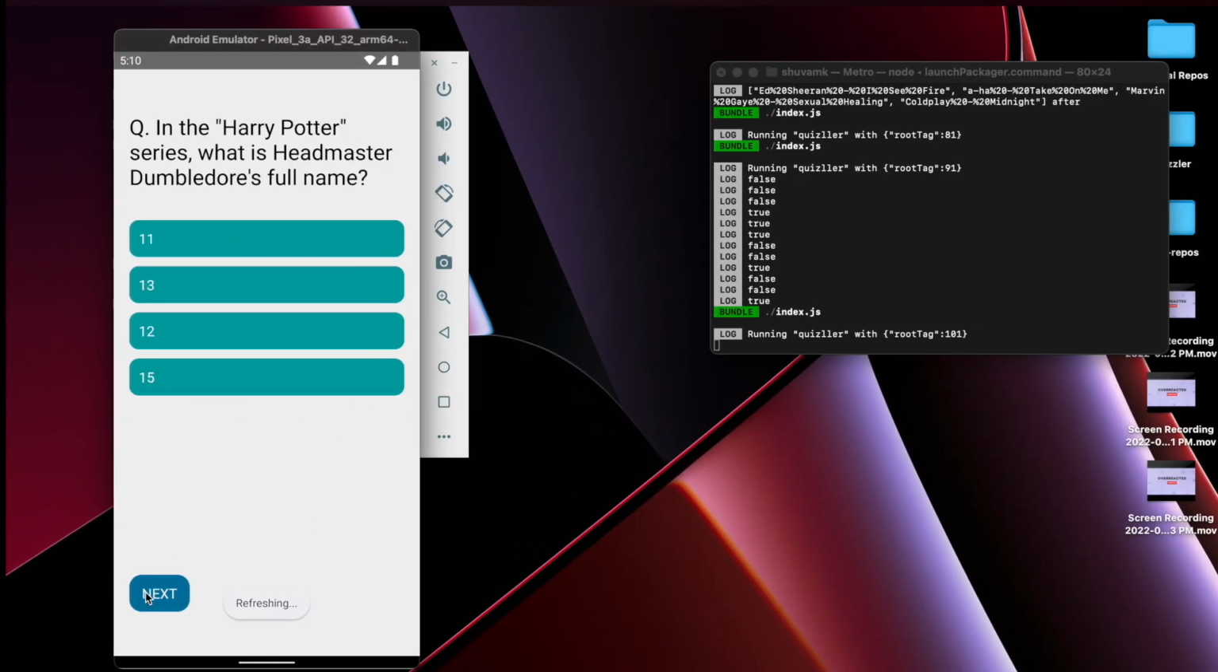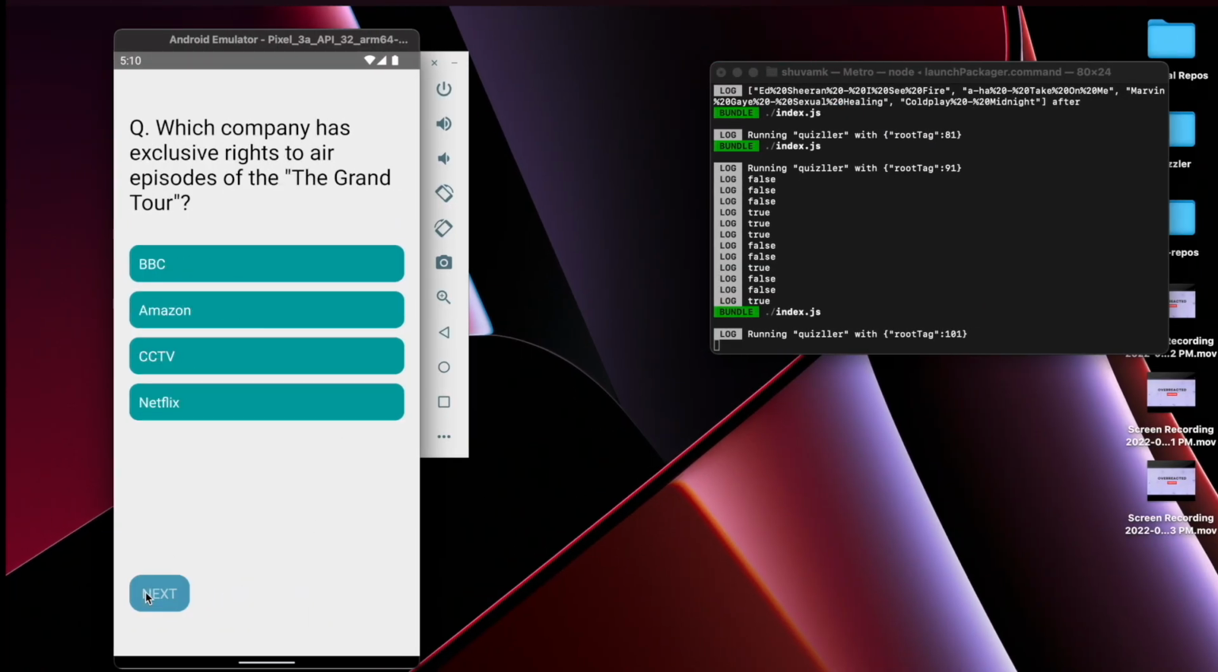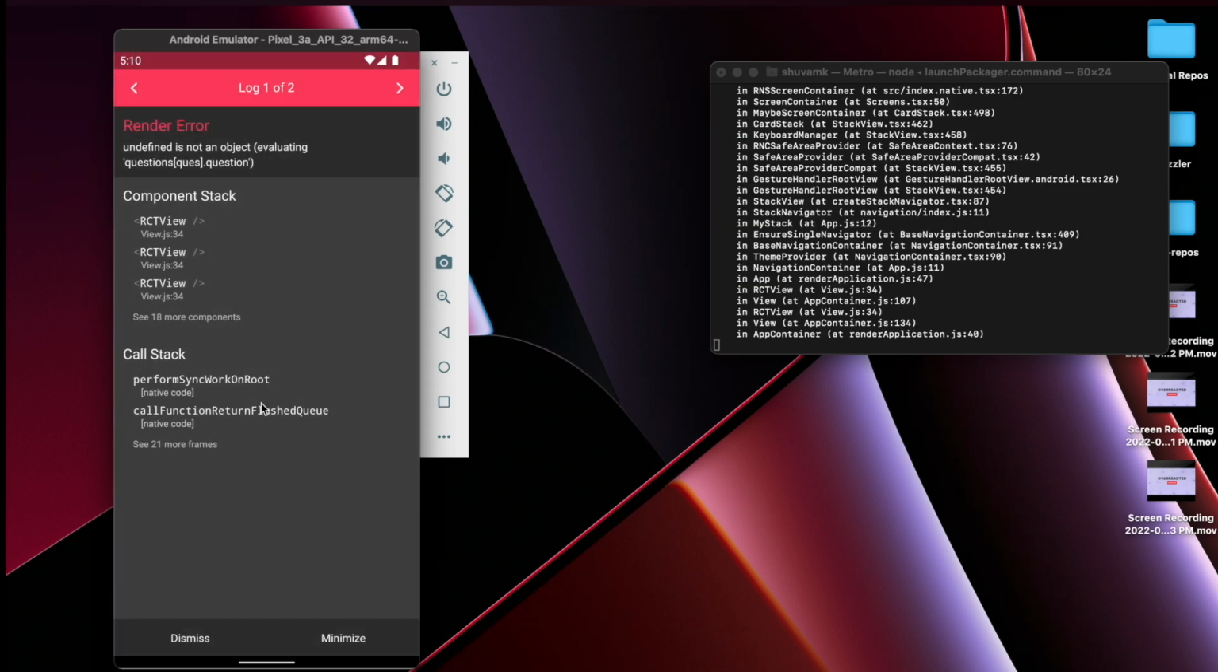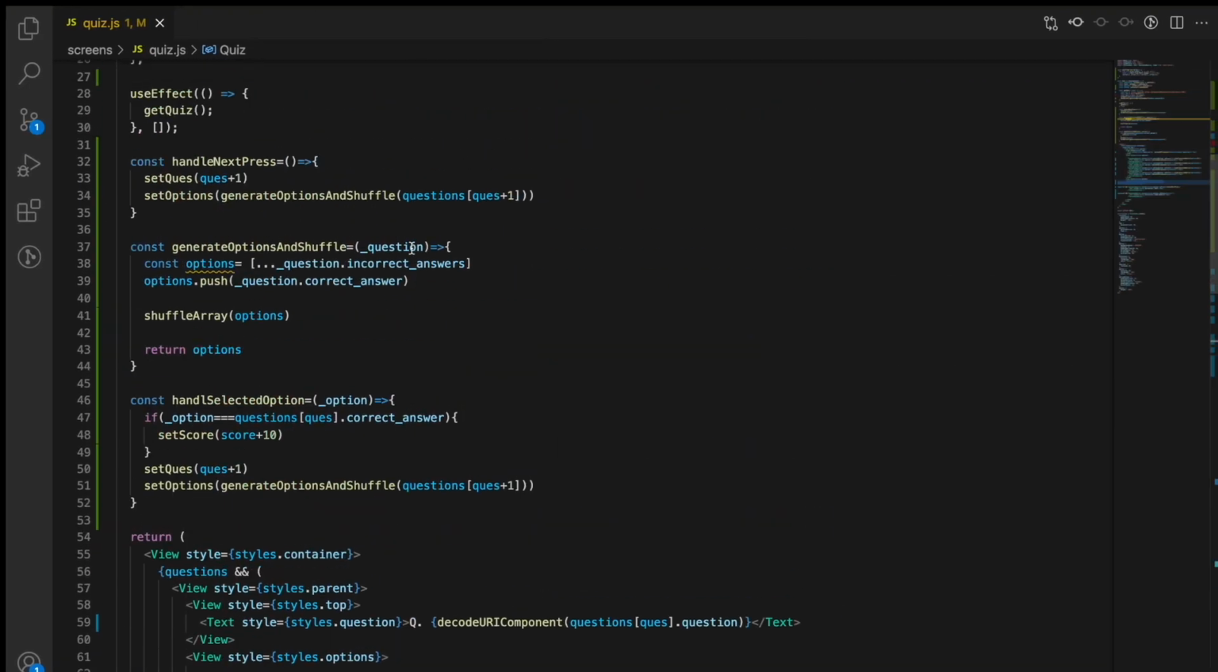Yeah, next. Okay, so if I go next, show results. So yep, this is our final thing, and nothing is happening when I click on show results. Let's add the functionality to go to the show results page when I click on this button, or when I click on the final option. As you can see, we are getting this error, undefined is not an object. So let's fix this first.